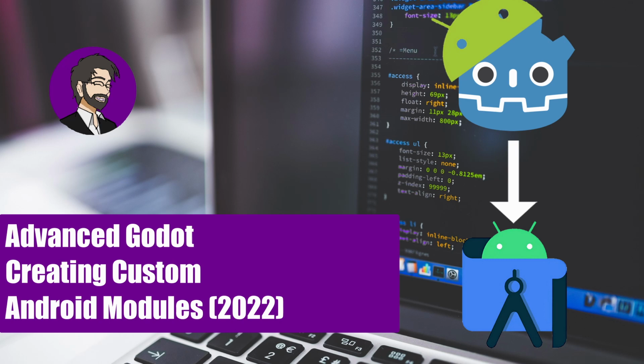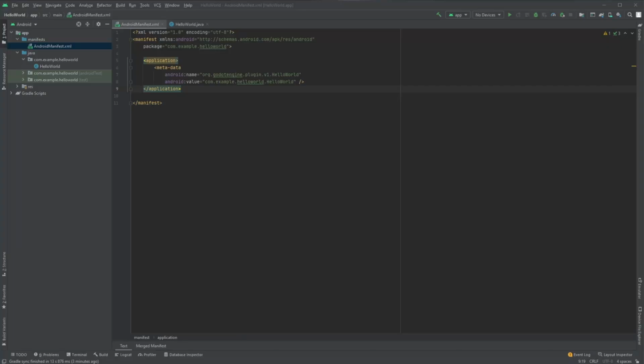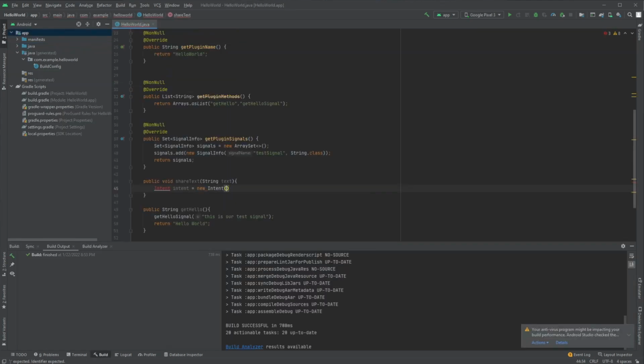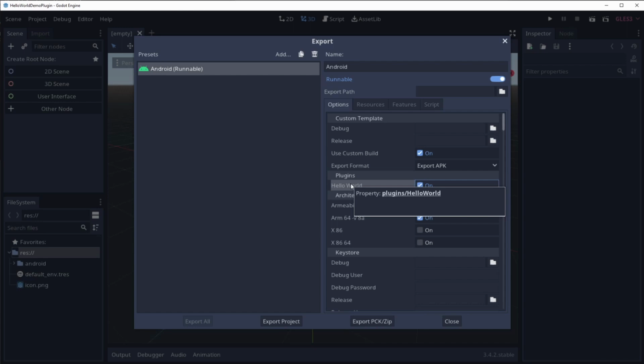Today we're going to talk about how to create an Android module for Godot. We're going to go through the process of setting up our Android project, connecting all of our signals and functions, and then bring it into Godot, set up our build process, set up our plugins, and the ability to connect over to our Android system.